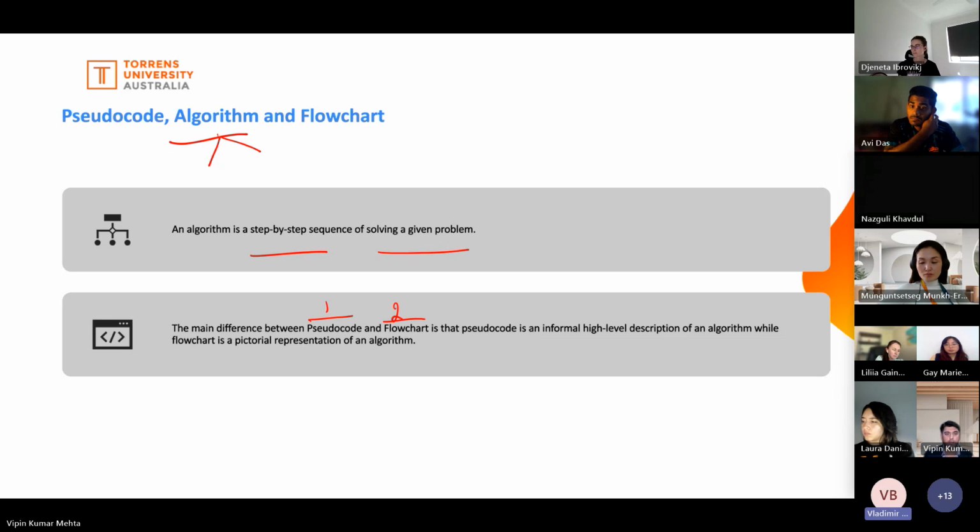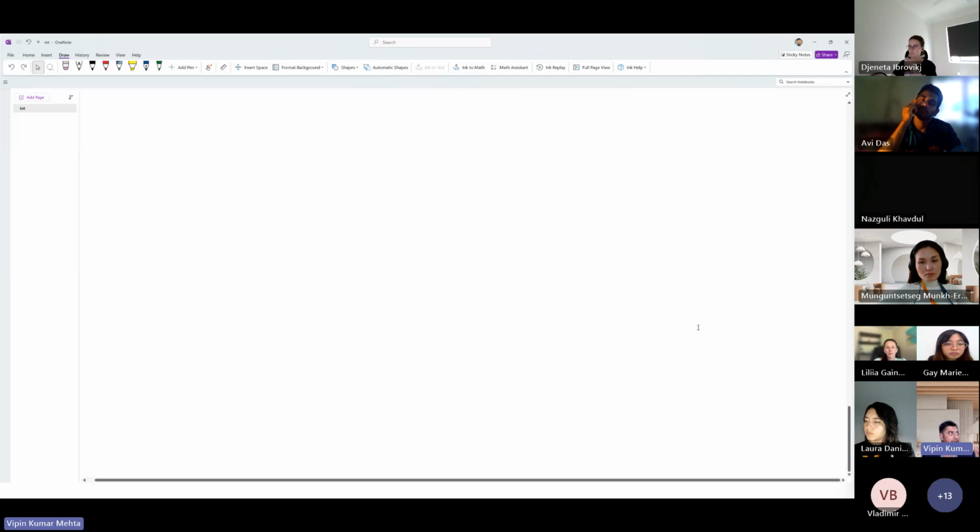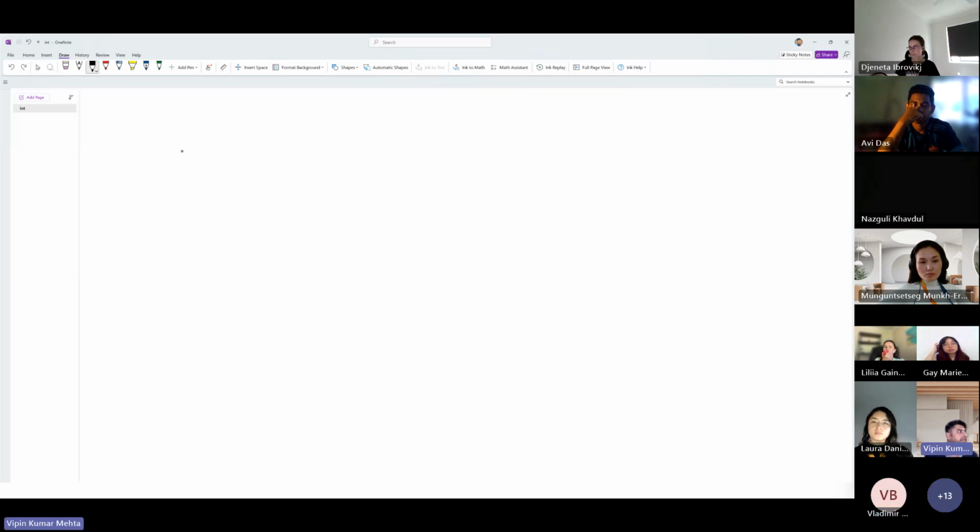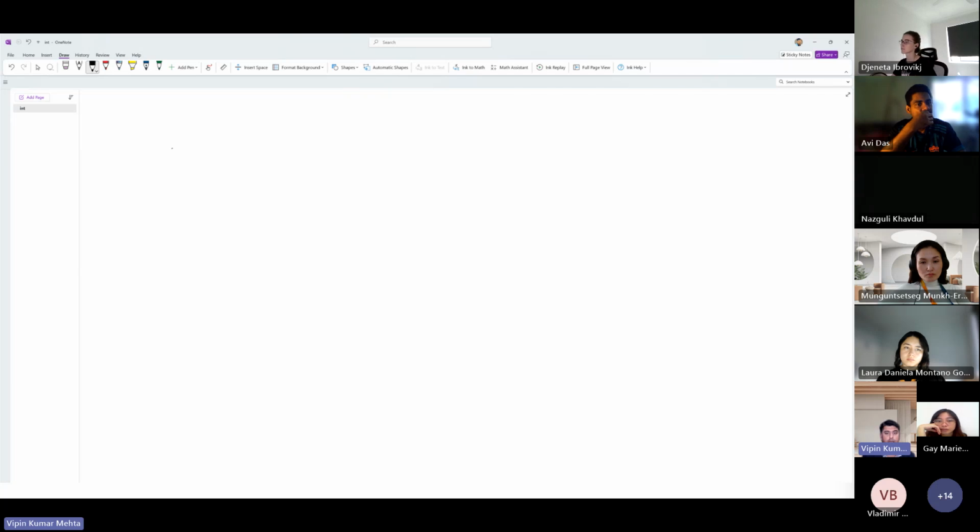Excuse me, do you mean what you write by hand, is it pseudocode? Yeah, when you write in a simple language. I'll just show you one example. Let's say the exercise is, same question, ask the user to enter two values and print the sum of it.